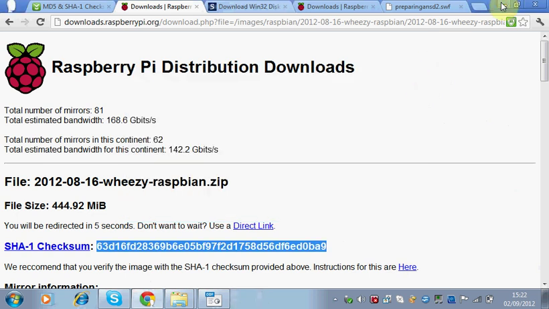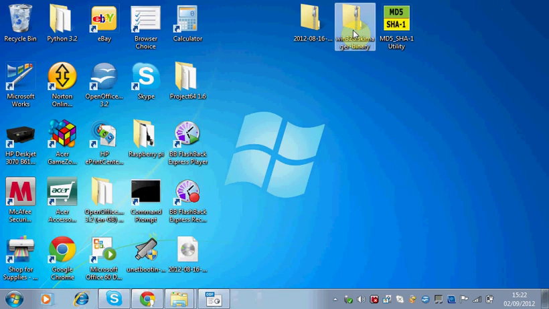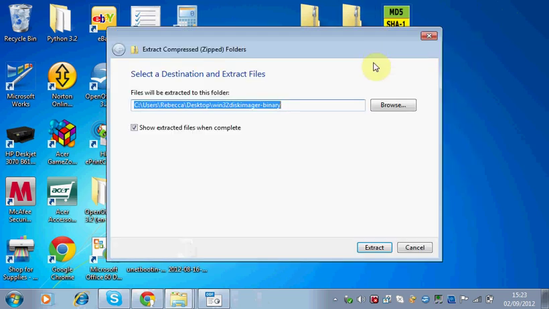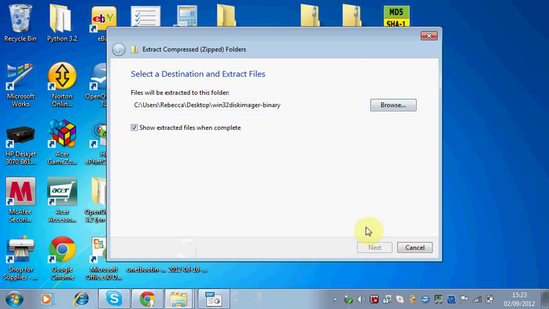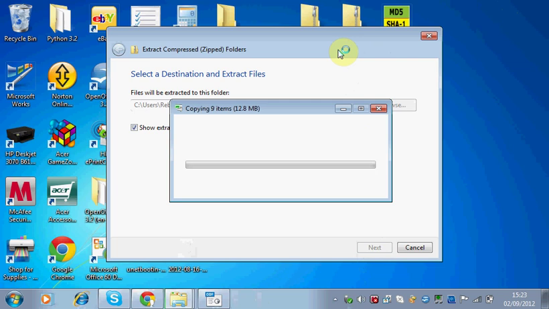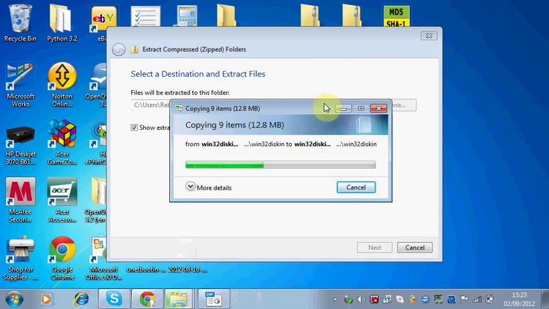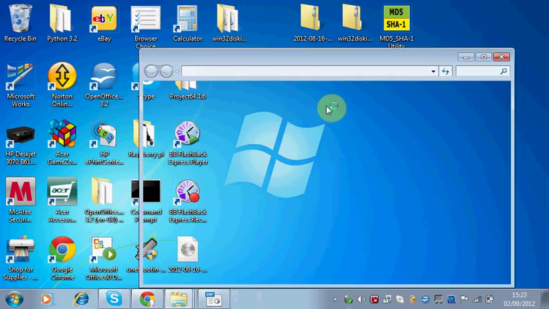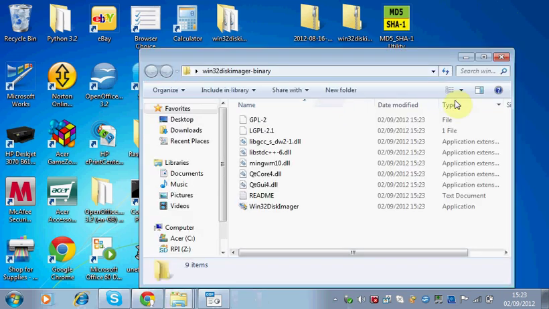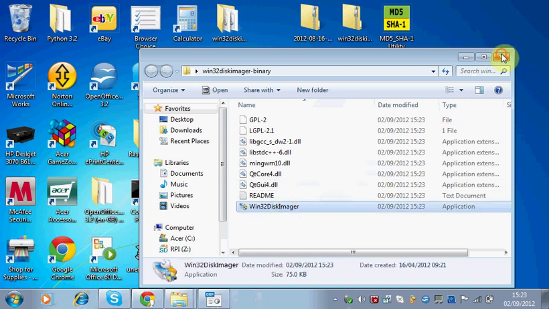Okay, you can close that now. Now, using this, extract it just to your desktop, or that's the easiest anyway. So there we go. Just extract it. Until you get this. And that's the application that we're going to be using in a minute.